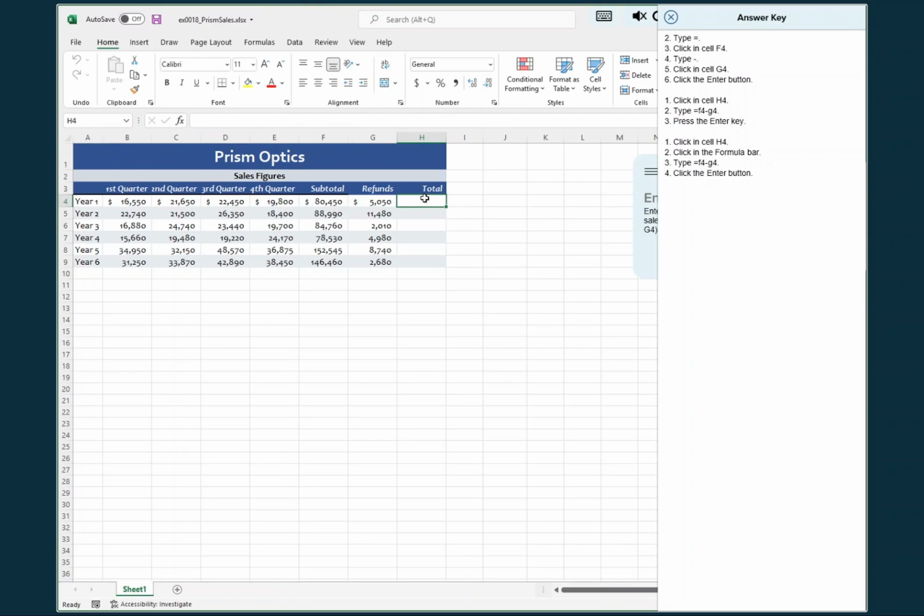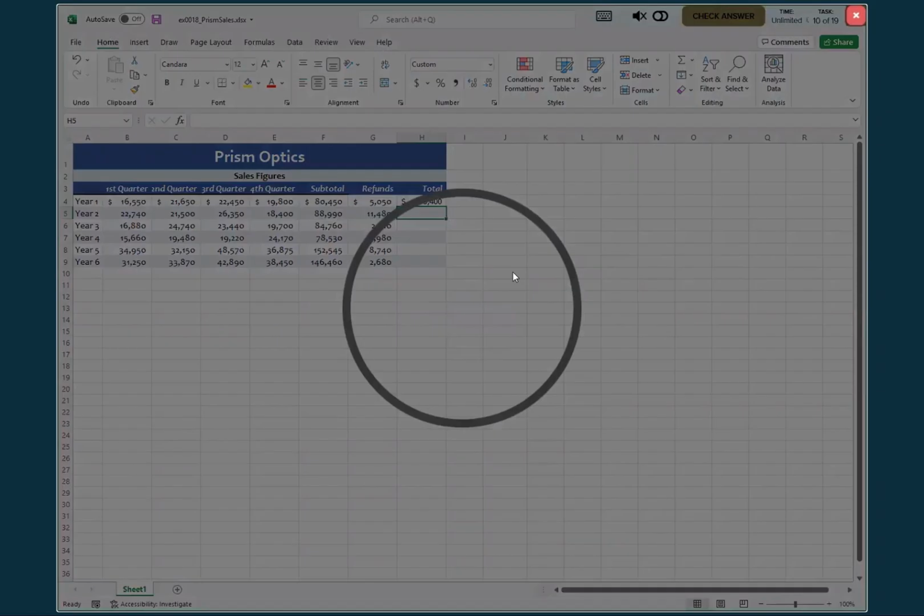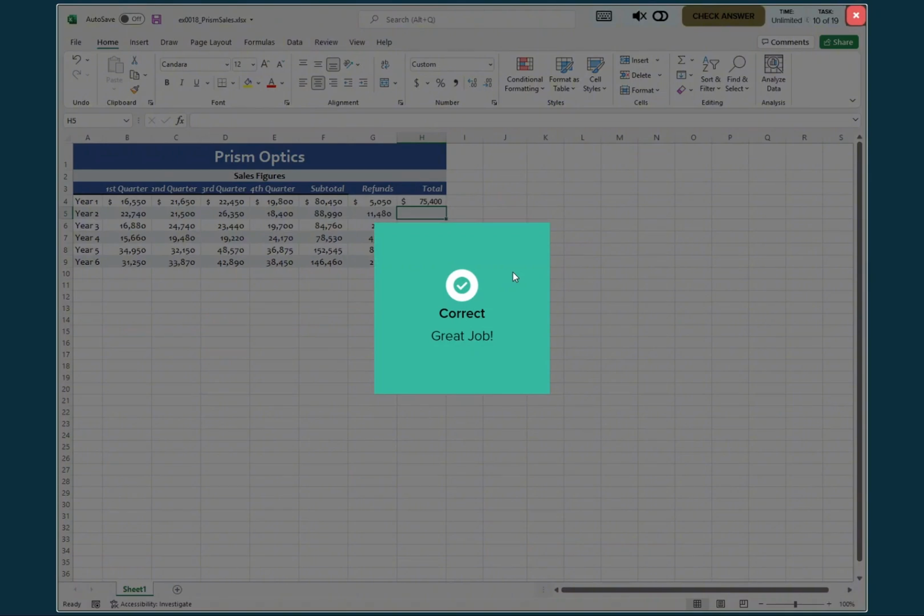All right, we're going to click our equal sign. We're going to click in cell F4, minus, that's going to be on your keyboard, G4, so our subtotal minus our refunds, and then we'll press our enter key. $75,400. And we'll check our answer. All right.